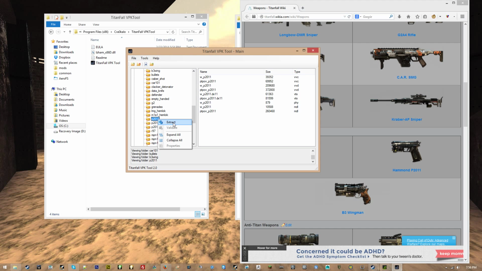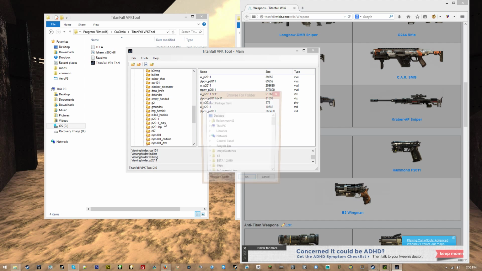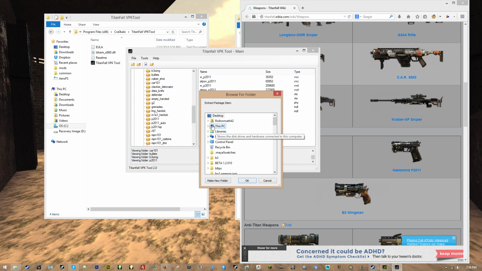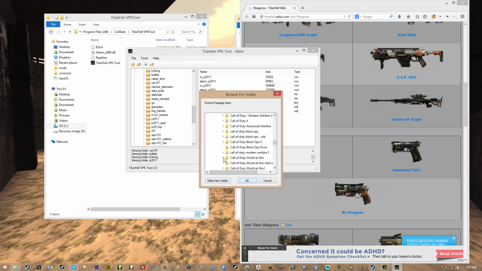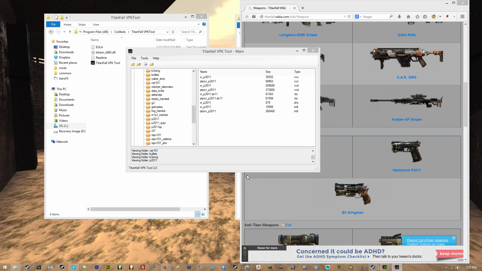What you do is you right click it and then hit extract, and then you'll want to select a path. So I'm going to direct it to Files 86, my Steam apps, Common, World at War, Model Exports, Custom Weapons, and then I have a folder specifically for Titanfall stuff, and we'll just put it in here and hit OK.